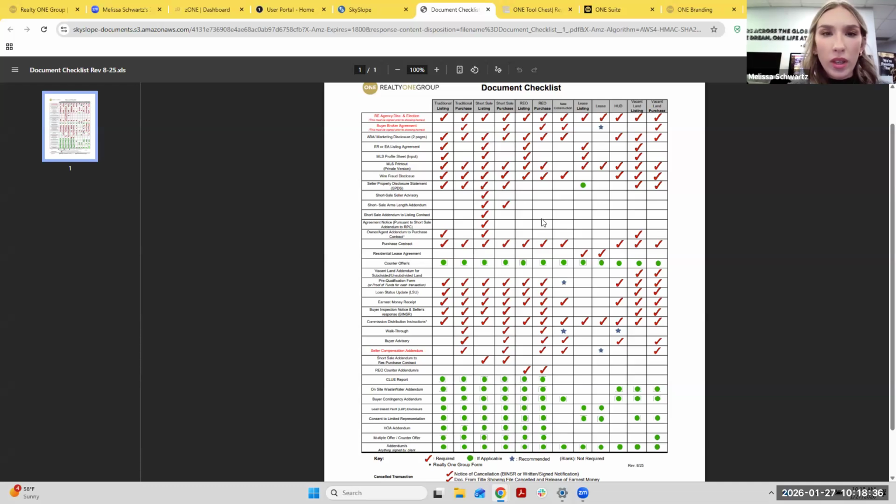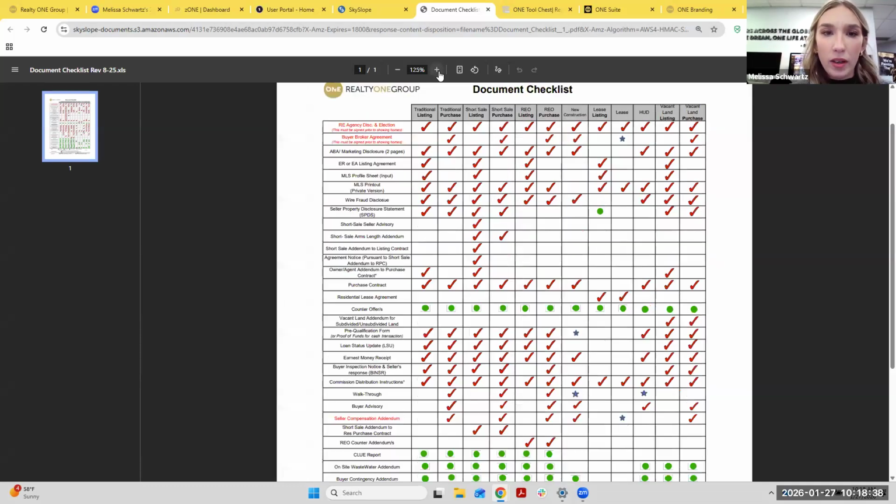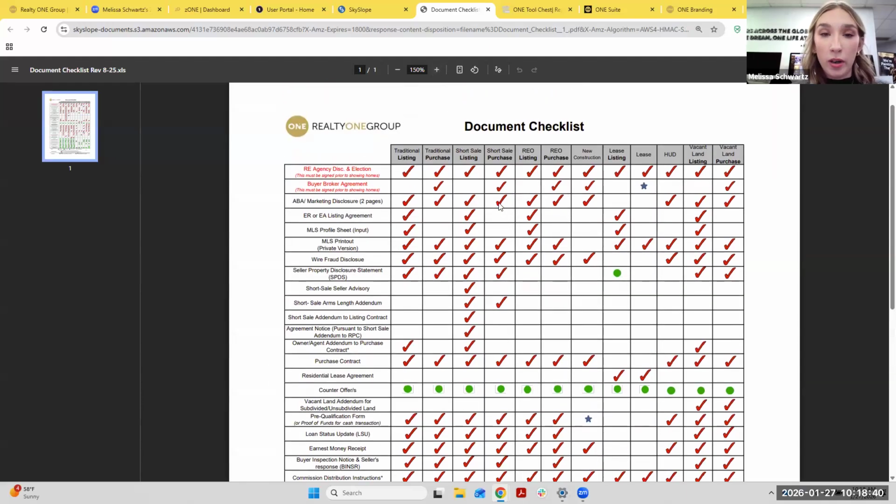Can you enlarge that so they can see it a little better? Because online, that's going to be really hard to see. If you start across the top, you'll see the different types of transactions. That way you can see if it's the red check mark, it's going to be a required document. If it's green, it's if it applies, right?